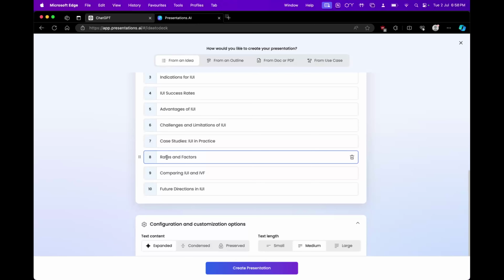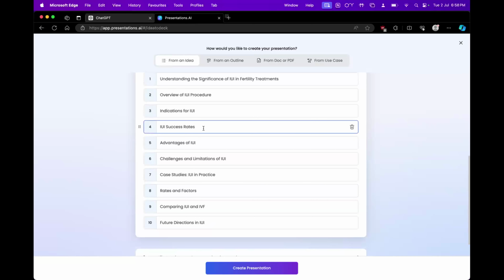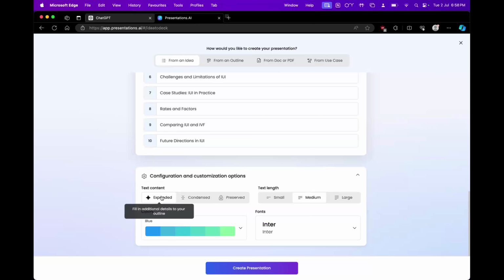So it will take the headings that we have given. For example, our topic is IUI. So for the rates and factors slide, it will automatically research on its own what the rates and factors are, and it will automatically fill out content for you.